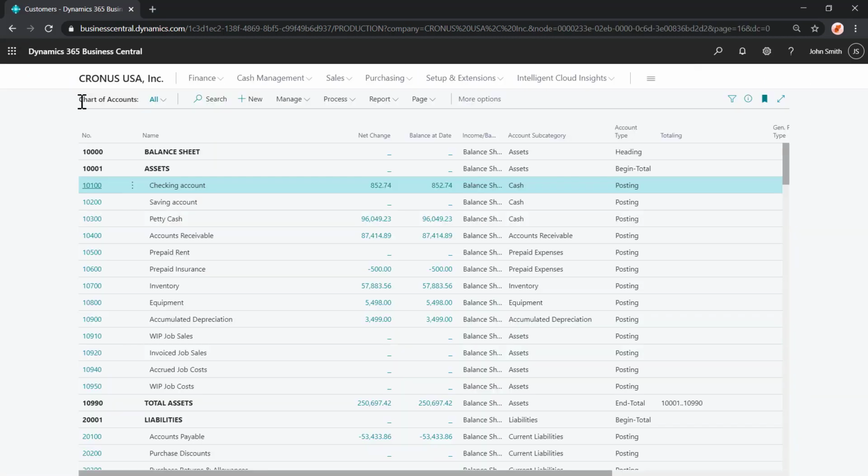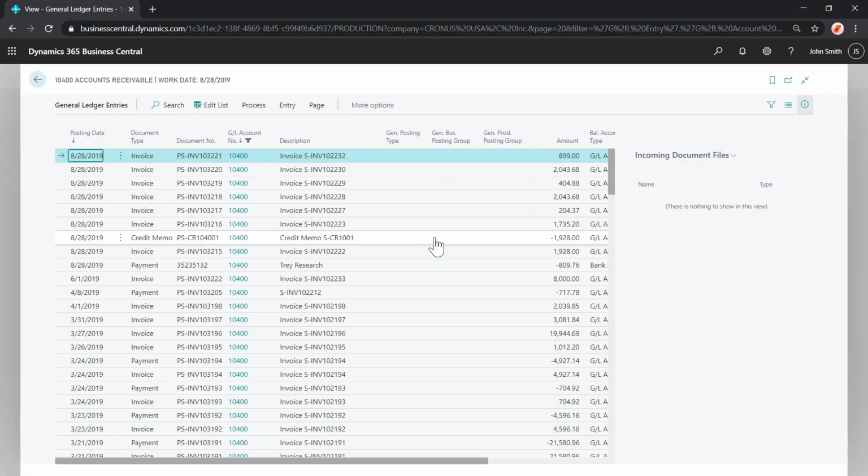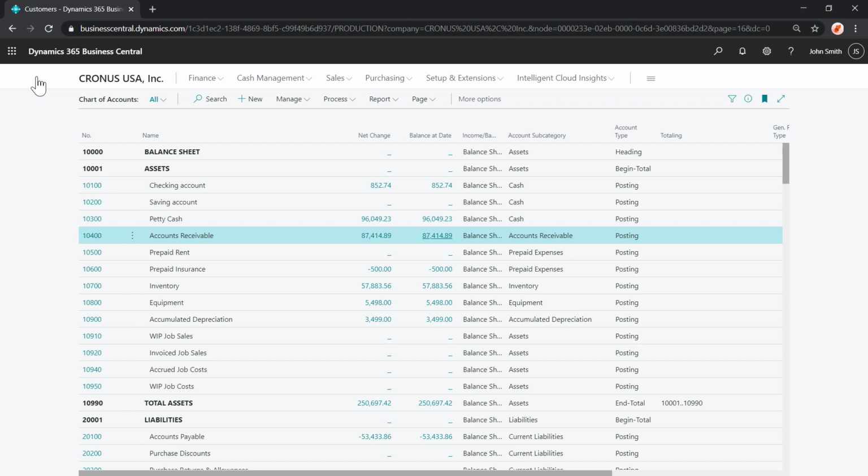Going back to my screen here for the main chart of accounts list, as I look at anything that is in color, I can drill down. So if I wanted to see the balance at date for the accounts receivable account, I click here and I can see this information. And then with a few more clicks, I could also look at the invoices or credit memos in play.